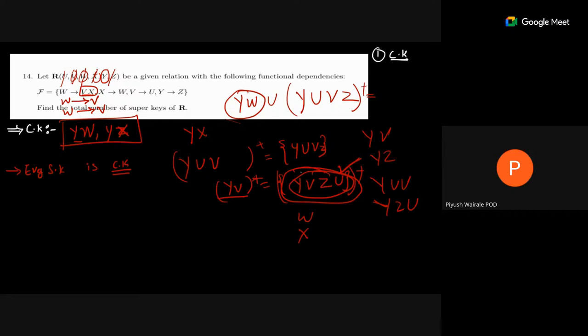From that concept, we can apply one trick: the attributes that are not part of the right-hand side of any functional dependency must be a part of the candidate key, right? So please practice, you will get to know, but I think you understand, right?